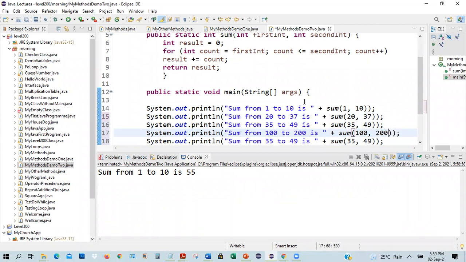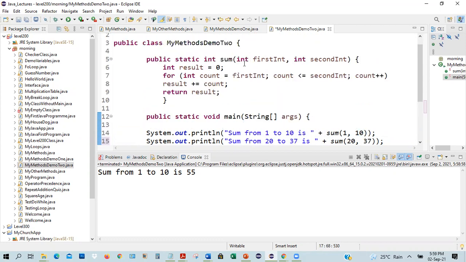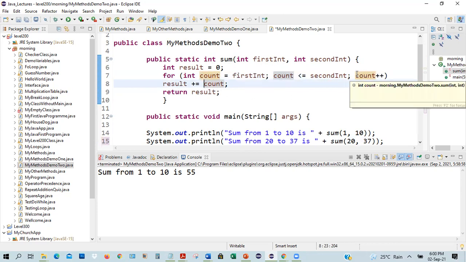And so the code starts from 100. Of course, here it says count is first int, so we have assigned the 100 to count. The first iteration is going to add 100 to the result. The result started at 0, so it adds 100. Then it would increment count by 1, and it becomes 101.